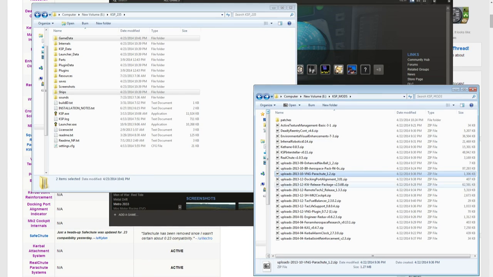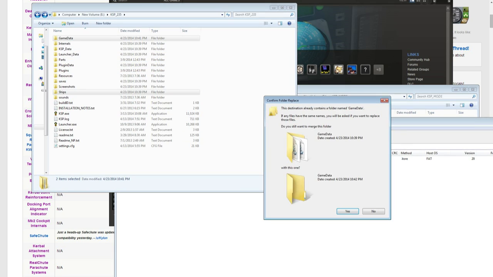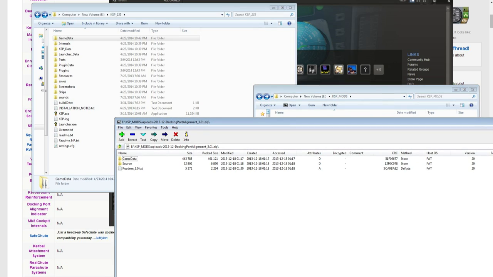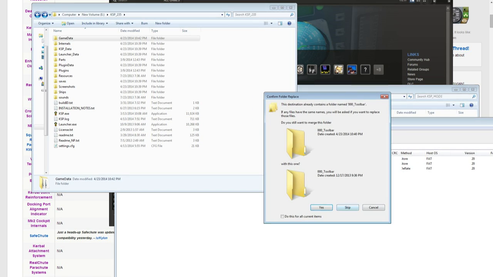Okay, so Vanguard Parachute is interesting because it's two levels down before you actually get to the game data. And you need to do it properly or it won't work. Docking port thing from Navyfish.